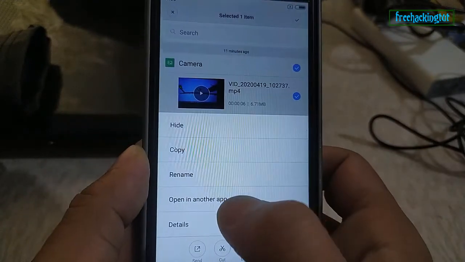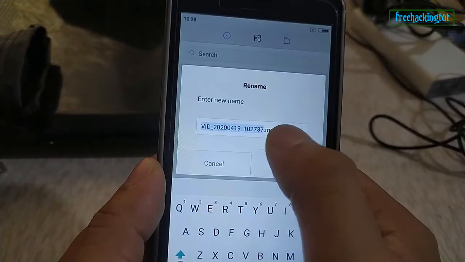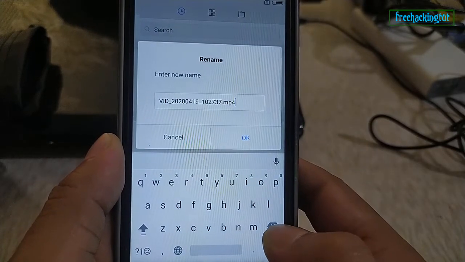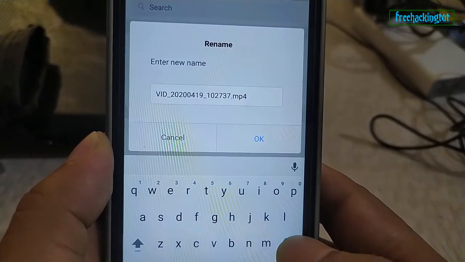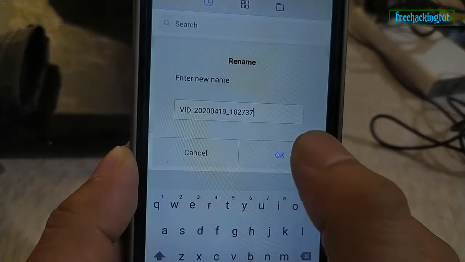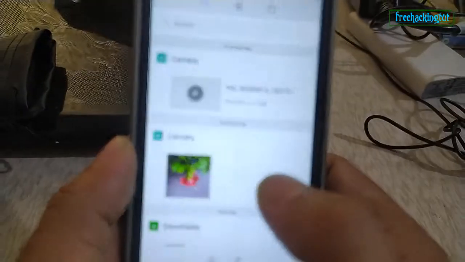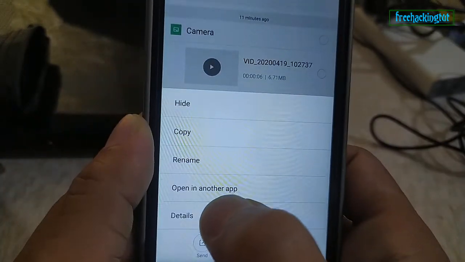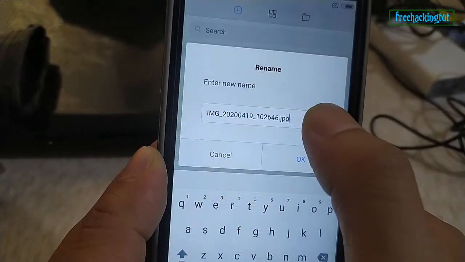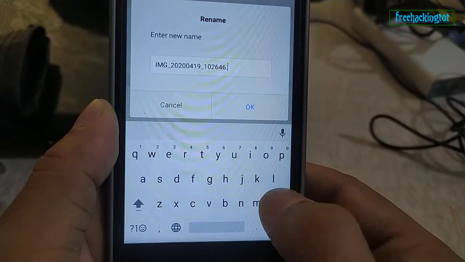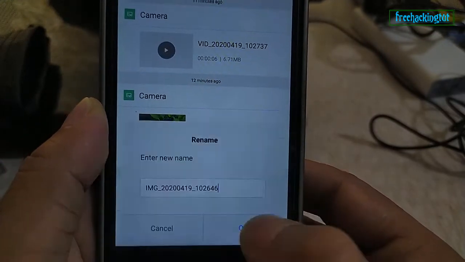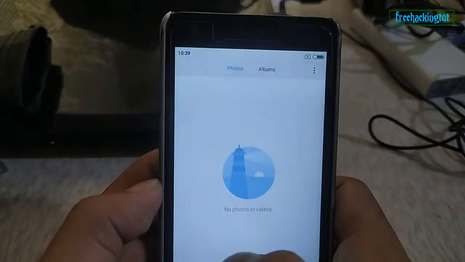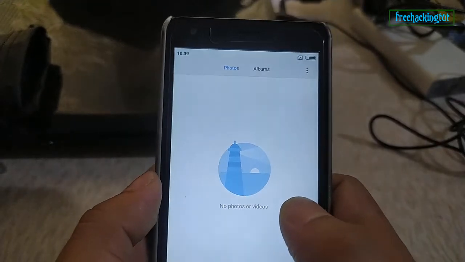Tap on it and click on rename. Here just remove the file extension. You need to remove the file format. For the image also you do the same thing. You need to remove the JPG from the file name, and it's hidden from the gallery.